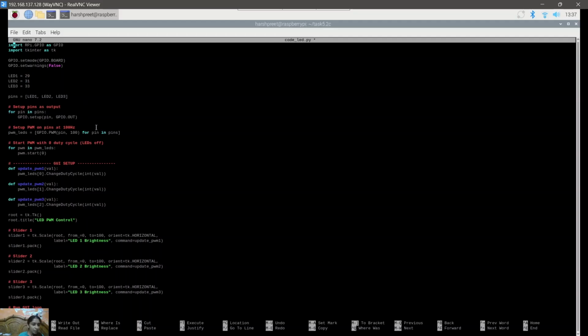Next, I configured these pins as outputs and started PWM, pulse width modulation, on each of them at a frequency of 100 Hz. At the beginning, I set the duty cycle to 0, which keeps the LEDs turned off initially. In the GUI, I created three sliders using Tkinter. Each slider is linked to one LED.